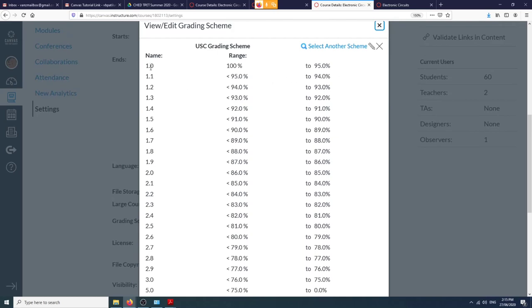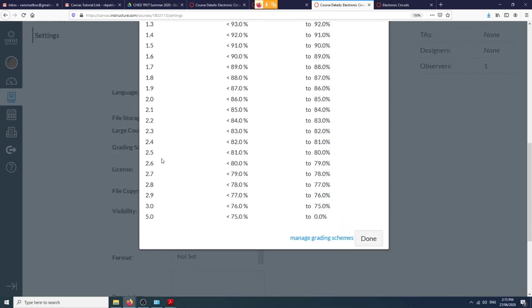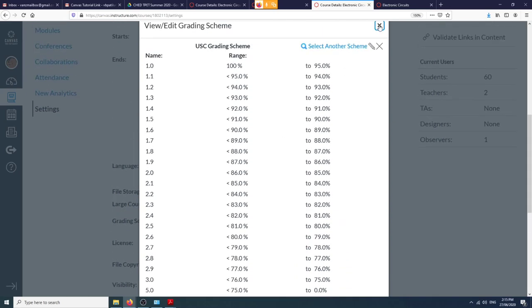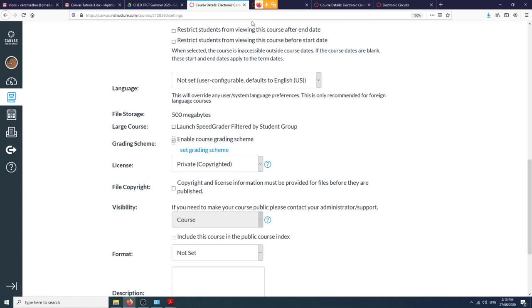So we can convert. Let's say, for example, I have an existing grading scheme for USC that's 1.0, 1.1, 1.2, and so on. What is the range for this grading scheme? You don't have to worry about this because it's automatic in USC, since it's managed. USC automatically provides the grading scheme, so you don't have to worry about this one.